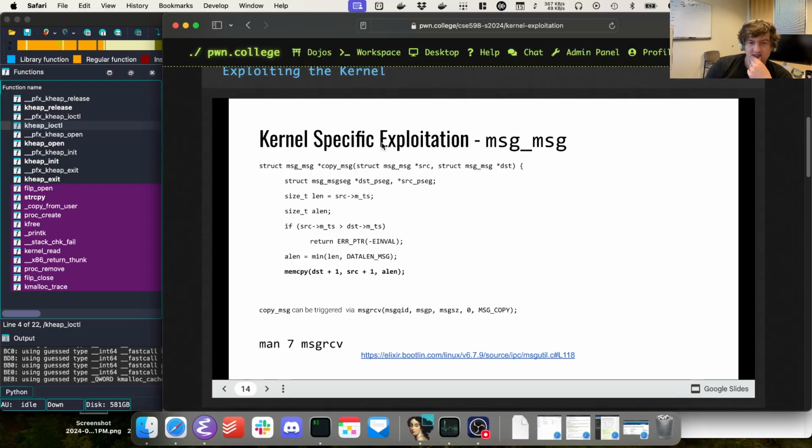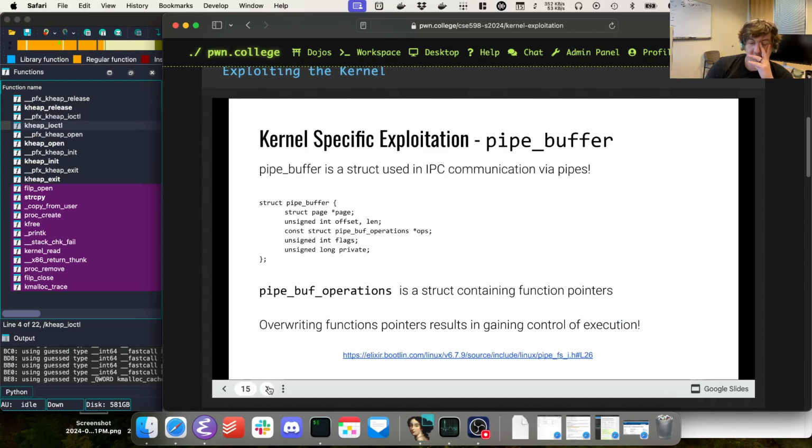Okay. So copy message, right? Copy source plus one. So this gets the messages. Yeah, so that's how we get it back. Cool. And a pipe buffer, function pointers.